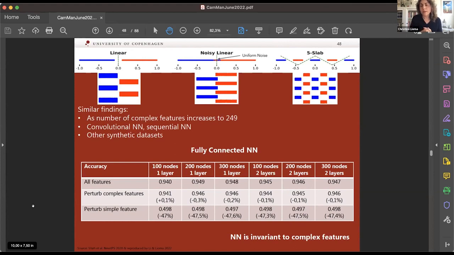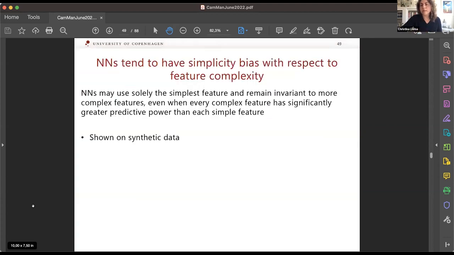On the right-hand side, we have a data set where no linear decision boundary consisting only of one linear piece could ever give perfect accuracy. What we need is at least a zigzag decision boundary of 5 slabs that could separate those points. And we get similar findings in these data sets as well. So in these synthetic data sets, this finding holds that neural networks, the ones we use here, show a bias towards using only the simplest feature available to them and ignoring more complex features.